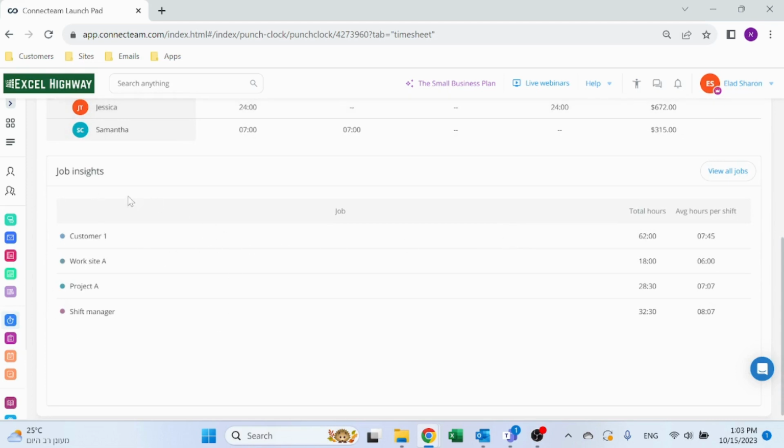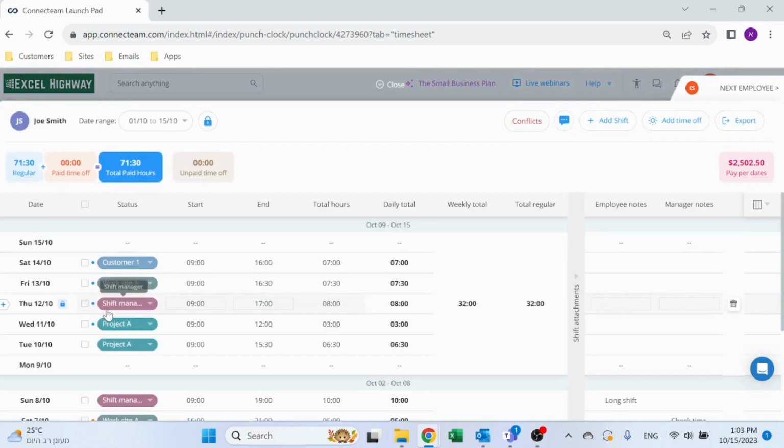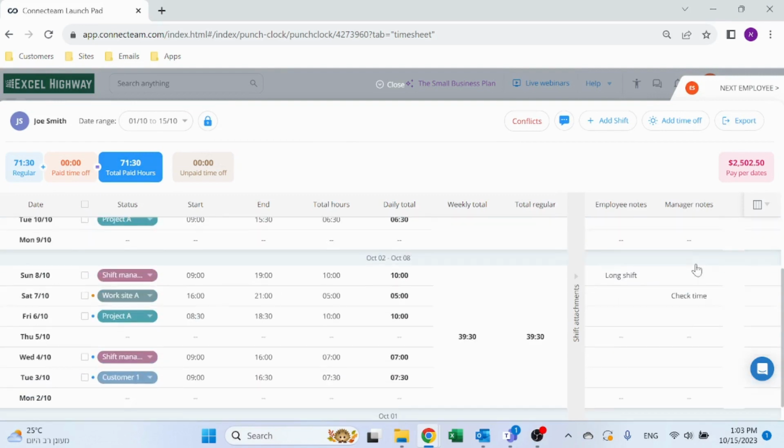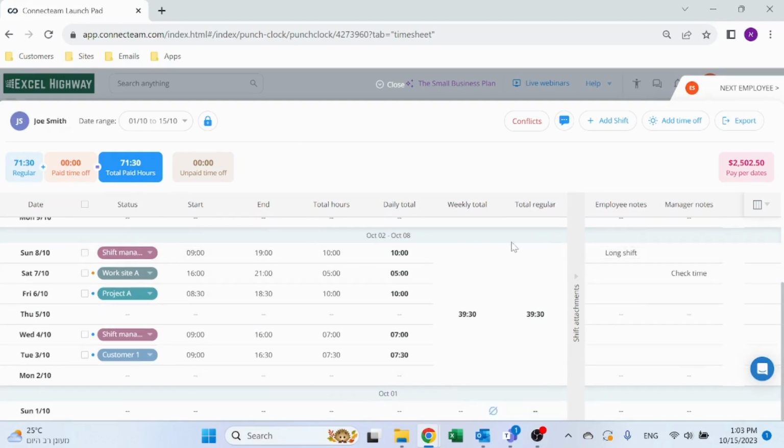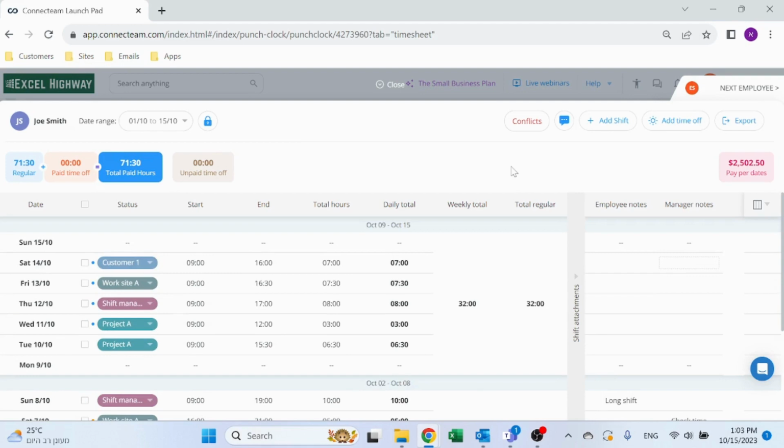I can see the total hours per customer or per assignment in a very easy way. I can drill down into specific employees' information per day. I can see what he was working on, and I can even delete the entry if I want. I can adjust the hours. I can add a manager note. I can look at notes that that employee wrote, which is a great way just to communicate as a team.